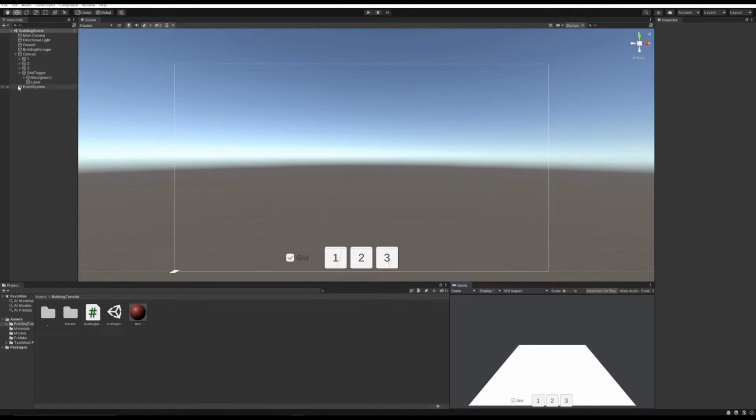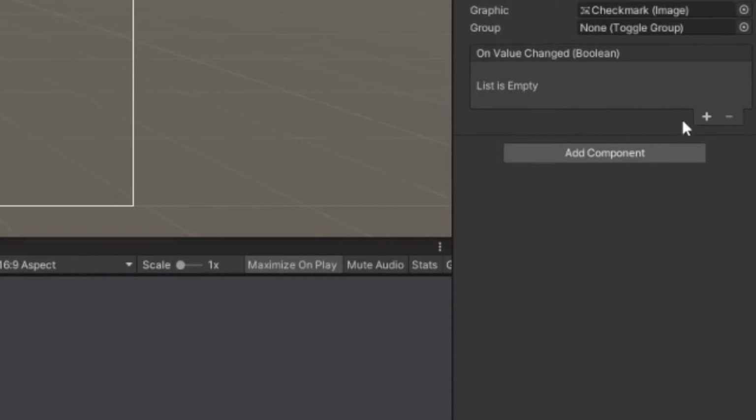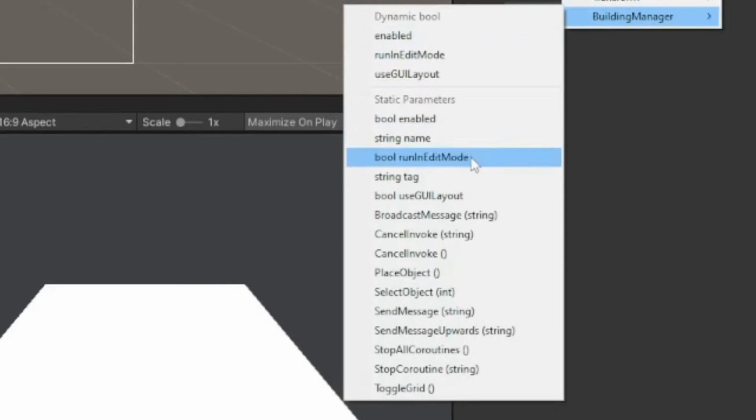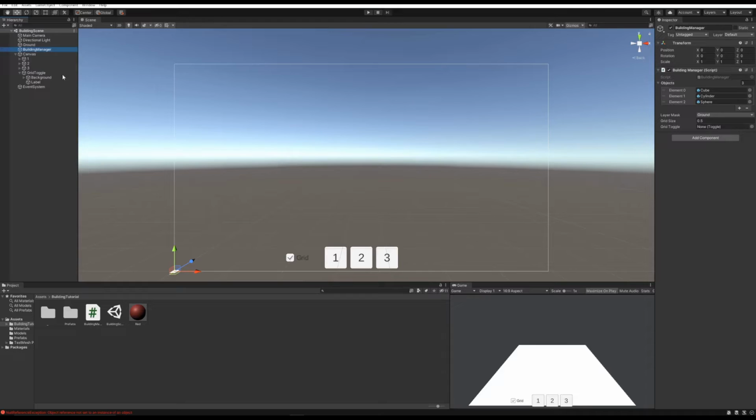So now that we have our grid toggle, we have to first make sure that we have on value changed. We drag in our building manager and we make sure to set that it is going to turn grid on and off, toggle grid. And after you have changed this, then you need to go to the building manager and assign this grid toggle.